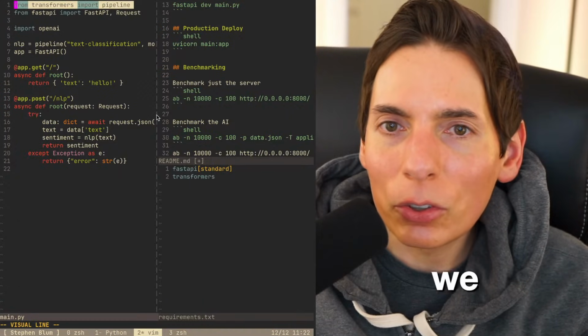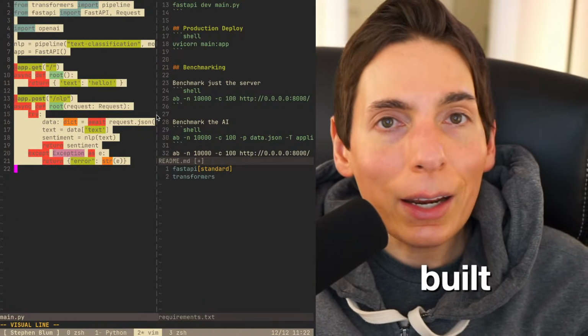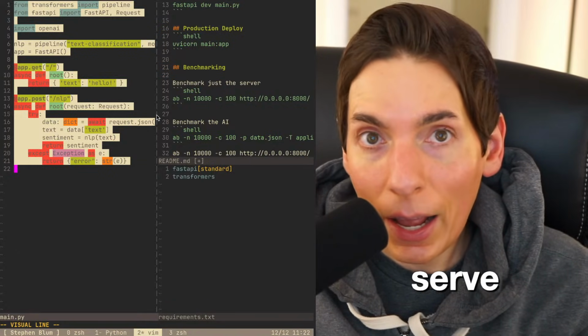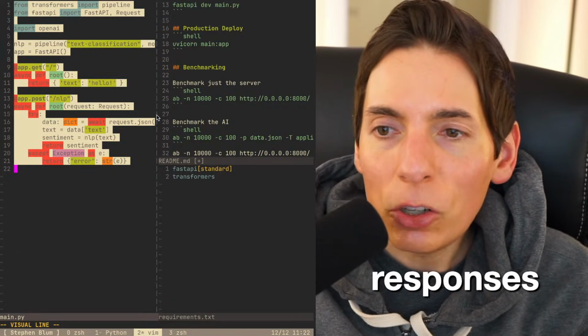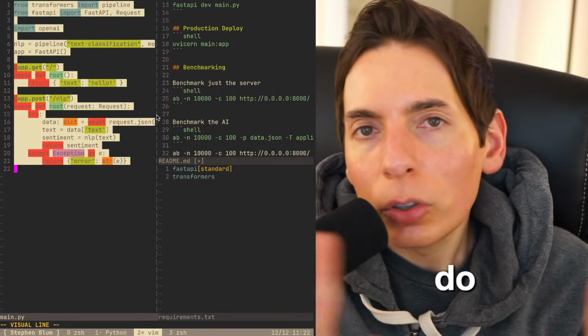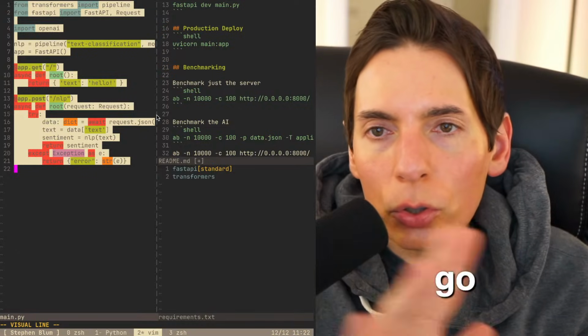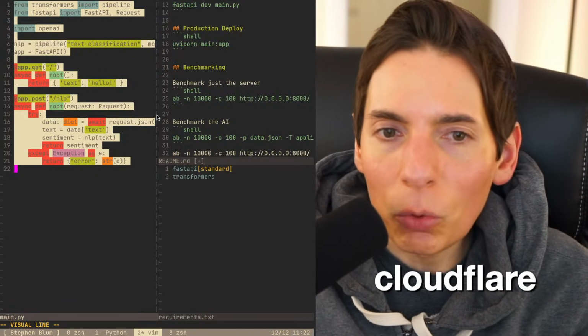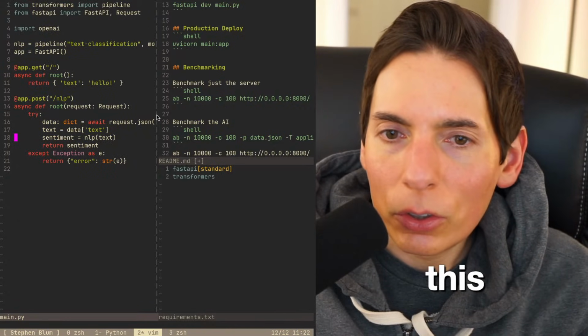All right, so we did it. So there you go. You built your own API from scratch that is able to serve AI responses. And then you can host this on any of the cloud vendors. You could do Amazon, you could do Google, you could go Azure and Microsoft, you could do Cloudflare. Wherever you want to go, you could host this. And you're good to go.